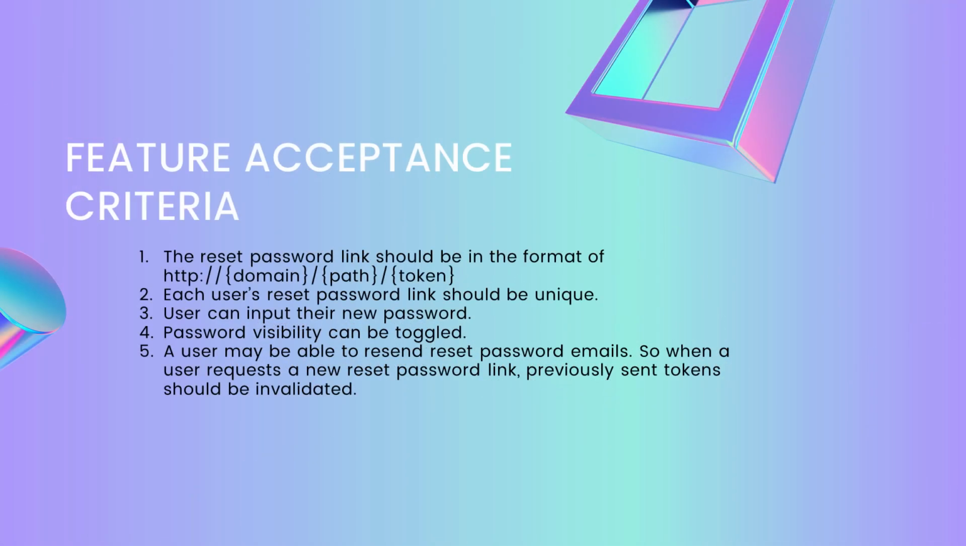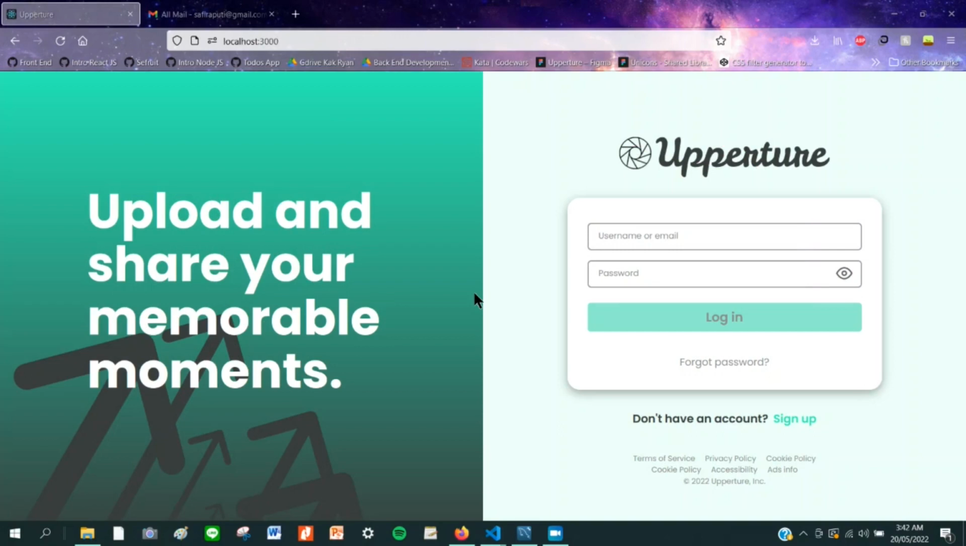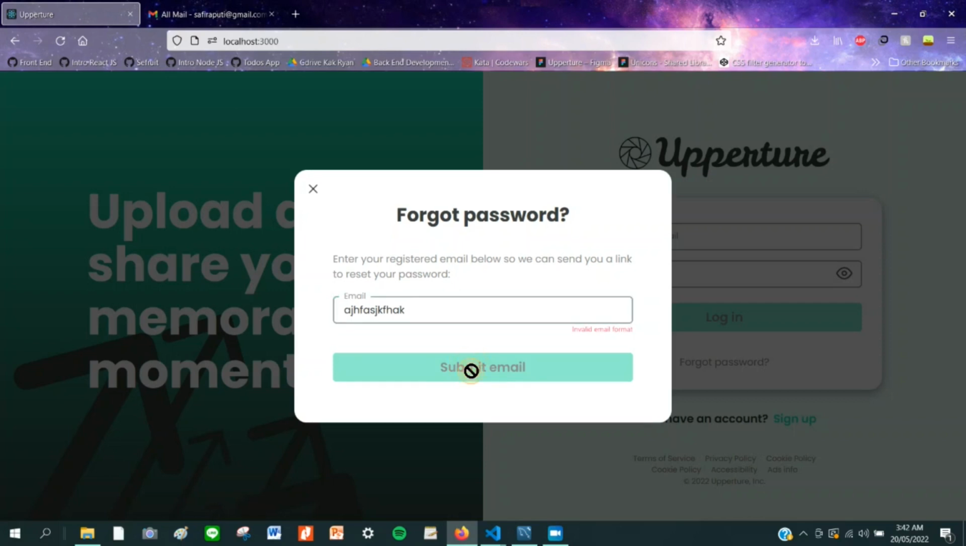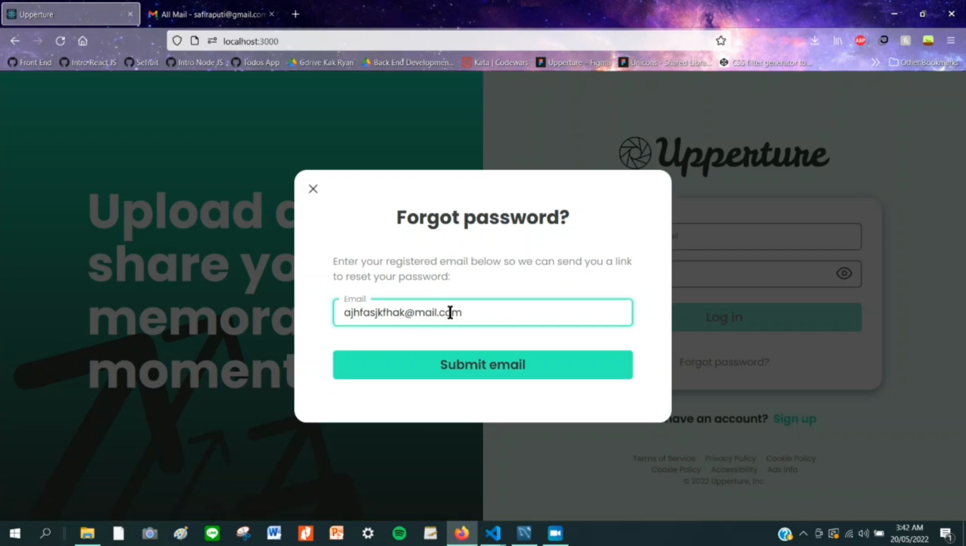Here are the feature acceptance criteria for reset password. Now let's reset our password. We can click on this link right here and we will be prompted to enter our email. So now let's try to enter an invalid email format. And as you can see, the submit email button is disabled. But if we've entered a valid email format, the button will be enabled.